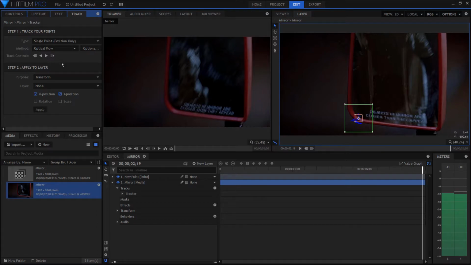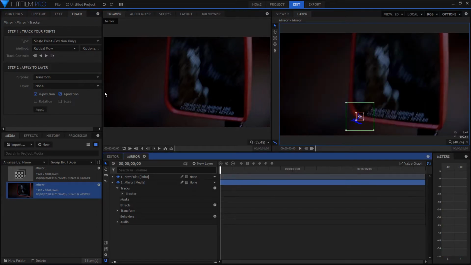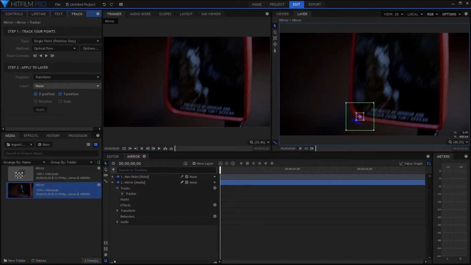That looks good. So this is the most important part of this whole process. You must do it in this particular order or it will not work. What we're going to do is apply the transform to that new point and apply it. Then we're going to stabilize. You cannot get those two steps backward or it won't work.